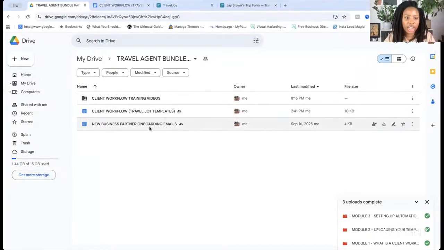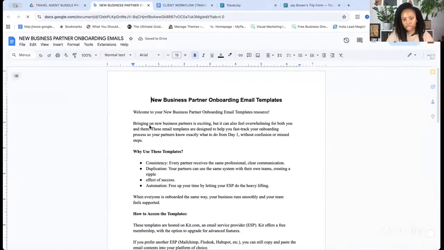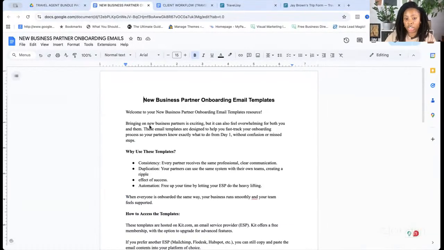Also with this you're going to get the new business partner onboarding emails, because this is another part of your workflow. We're not just dealing with our clients, we're also dealing with new business partners. A lot of you guys are new business partners, right? And a lot of times when you're a new business partner, you're so excited, you get in and you're thinking to yourself, okay, what do I do next? I know Janae definitely does it when she brings people in. She has a series of emails that she sends out to you daily as a new business partner, so you know exactly what you should be working on, and you're not sitting here with information overload trying to figure out what you should be doing.